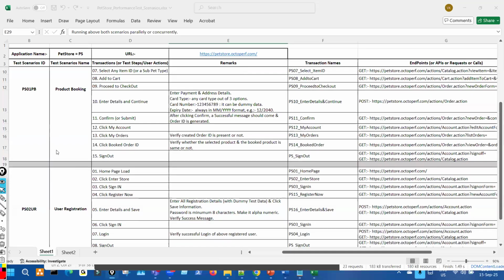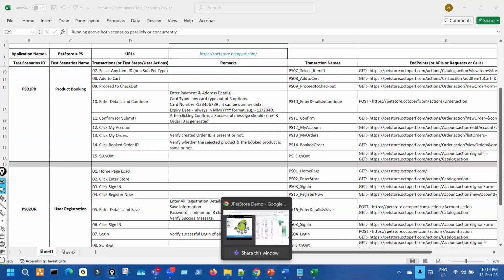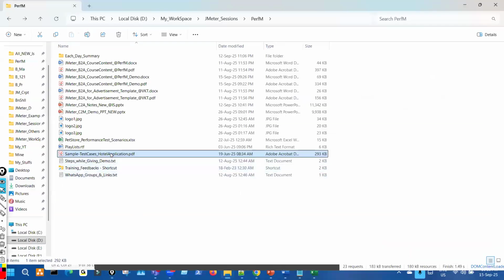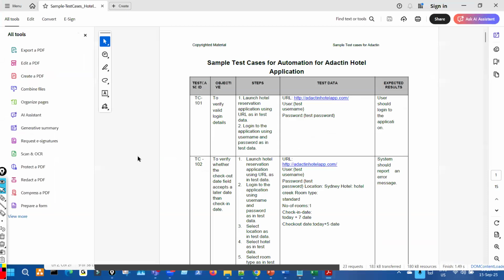So like that, this ID's name you can give from your side, or this name also you can give from your side. No one is going to guide you on that. Even for, let us say, product booking, there is hotel booking and hotel cancellation on that application. So a name I have given like AH, Adaptin Hotel: AH 01 hotel booking, AH 02 hotel cancellation. Scenario ID you can give from your side. It's like that, because no one is going to guide on that. That is just for understanding.